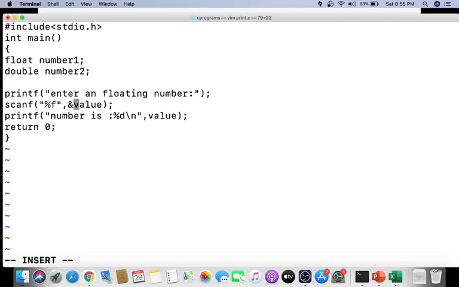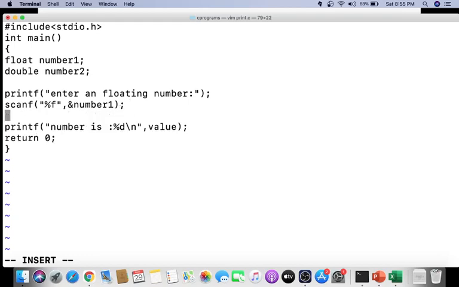So here, instead of the value, you have to replace it with number 1. Okay. So you are entering a floating point number here, and it will be stored in the address location. That is why we are using ampersand number 1. Okay. Now next you are asking, I'll copy these two statements again.